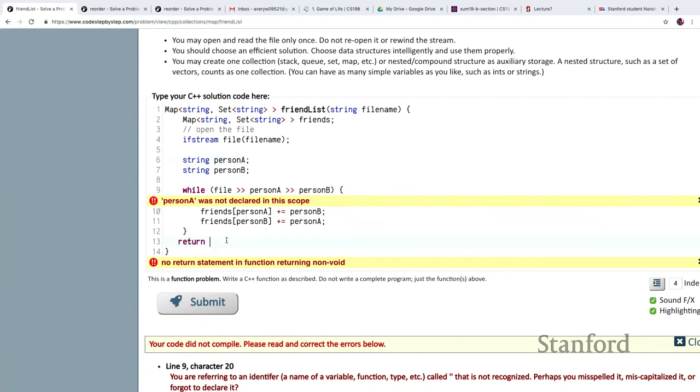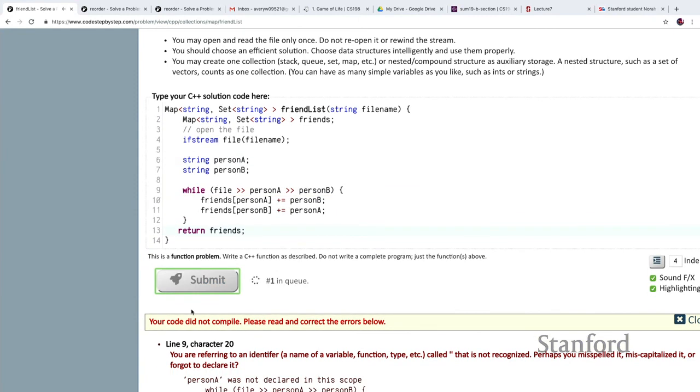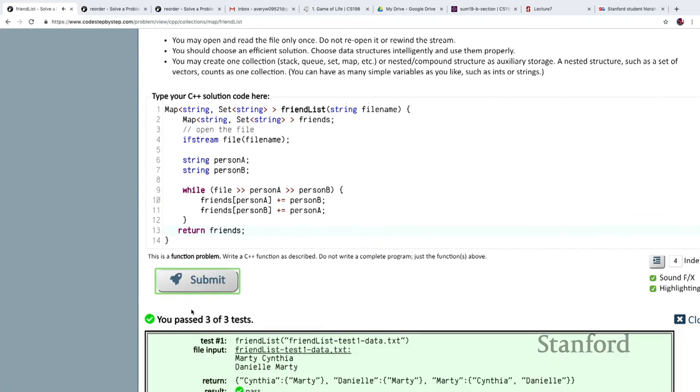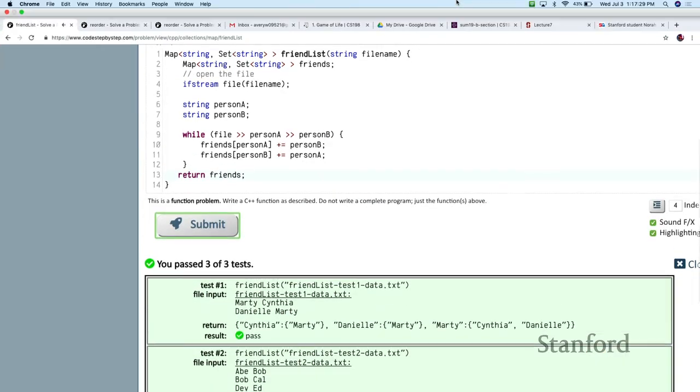Okay, return friends. It works. There we go, okay. All right, we have two minutes.